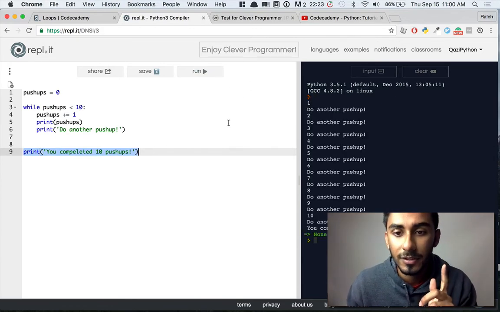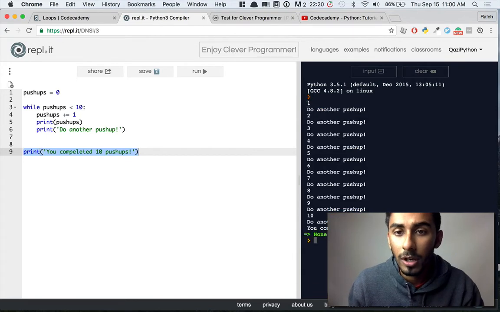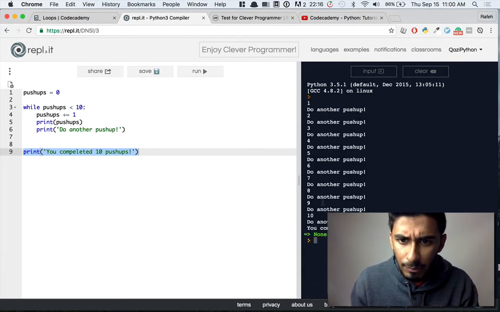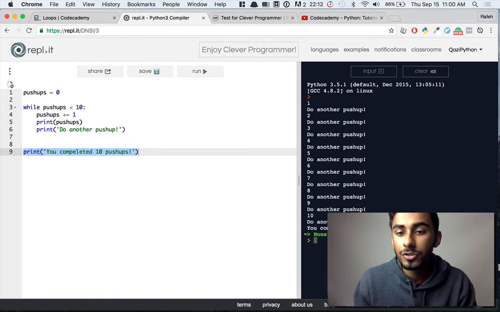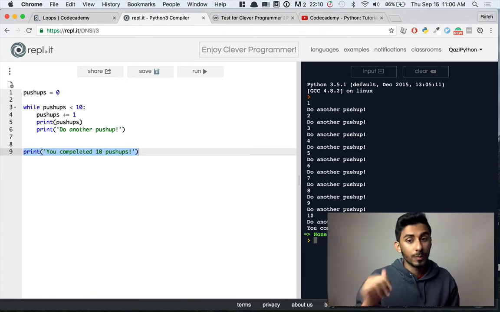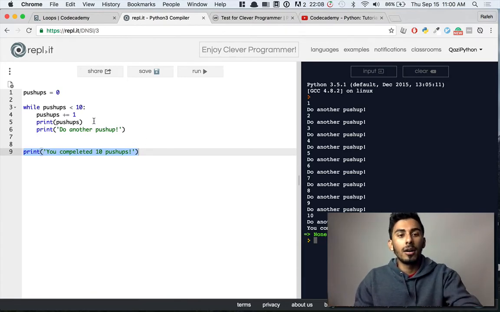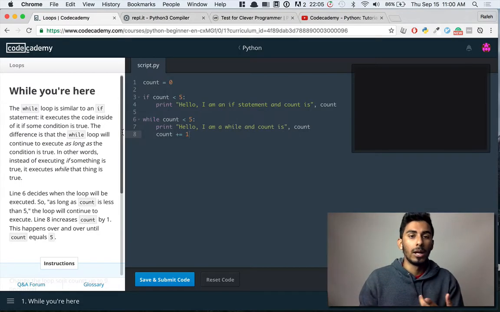So let's check out how it works. There you go. 1, do another push-up. 2, do another push-up. 3, do another push-up. Keep going, keep going, keep going till 10. Do another push-up. And it goes, you completed effectively 10 push-ups. Good job. All right, so that was just an example of a while loop, right?